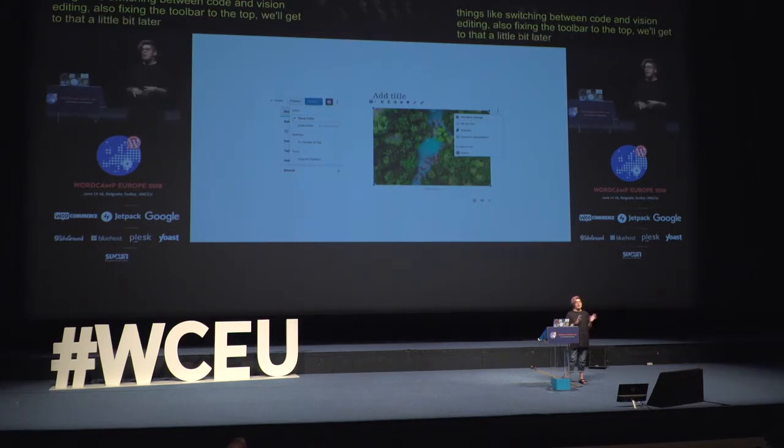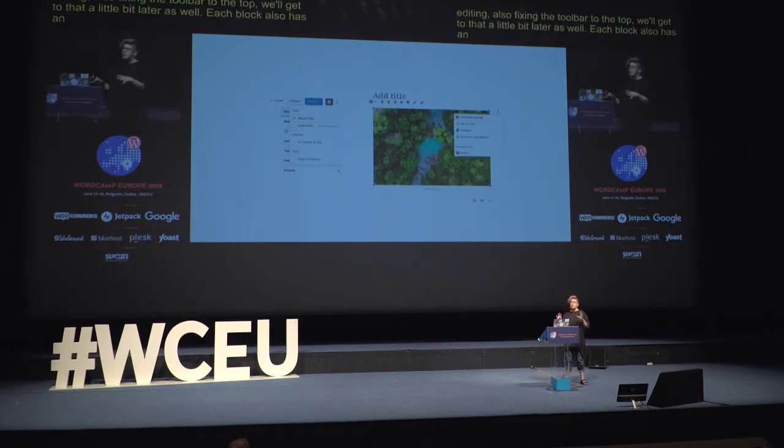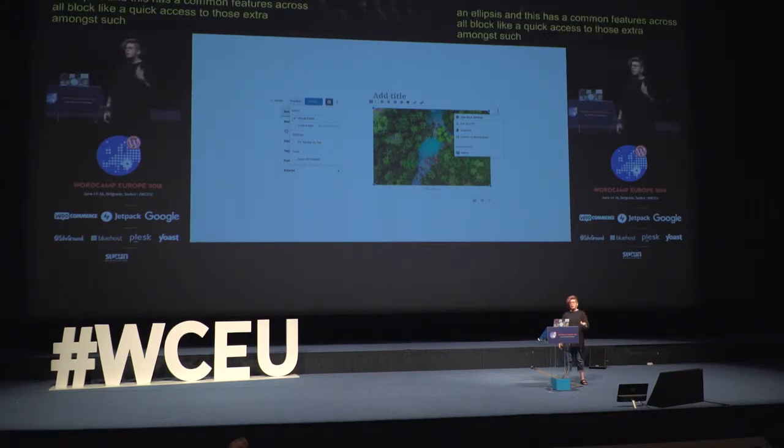Each block also has an ellipsis, and this has common features across all blocks, like quick access to those extra ones, such as editing HTML or transforming. Each block can transform into different ones.